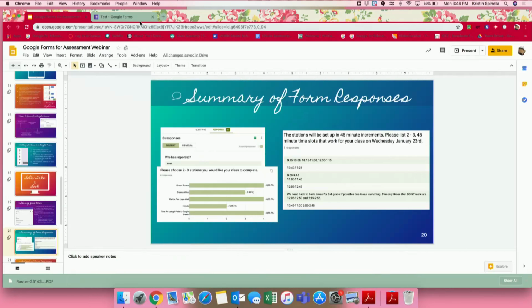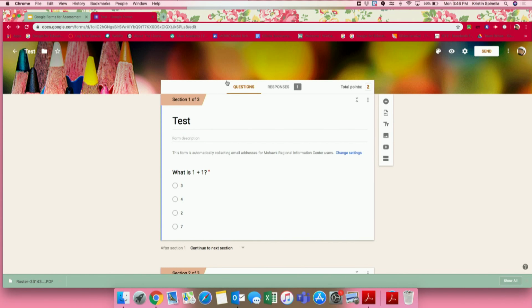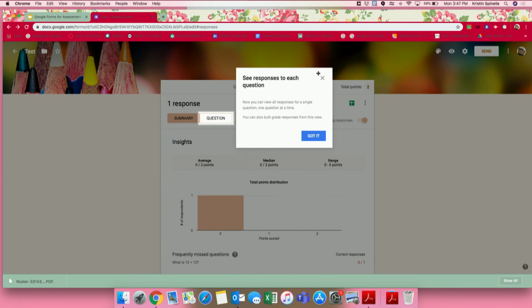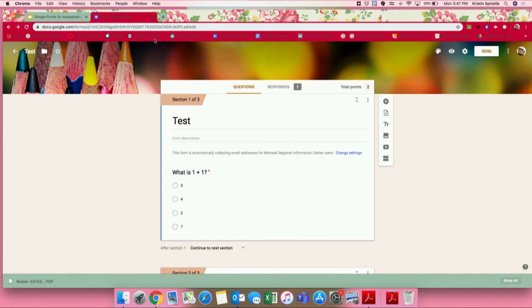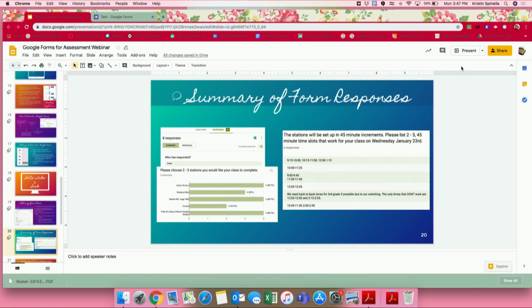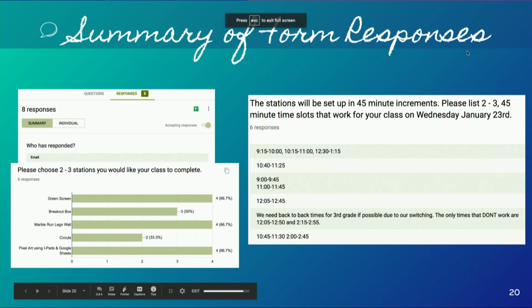So let me actually go back to show you where that is. I apologize, I'm not trying to give you whiplash. But here you'll see questions and then you'll see responses. Okay, so you can see that you can toggle between the two. Now, when you get your responses, you can view it in a couple of different ways. So let's talk about that.